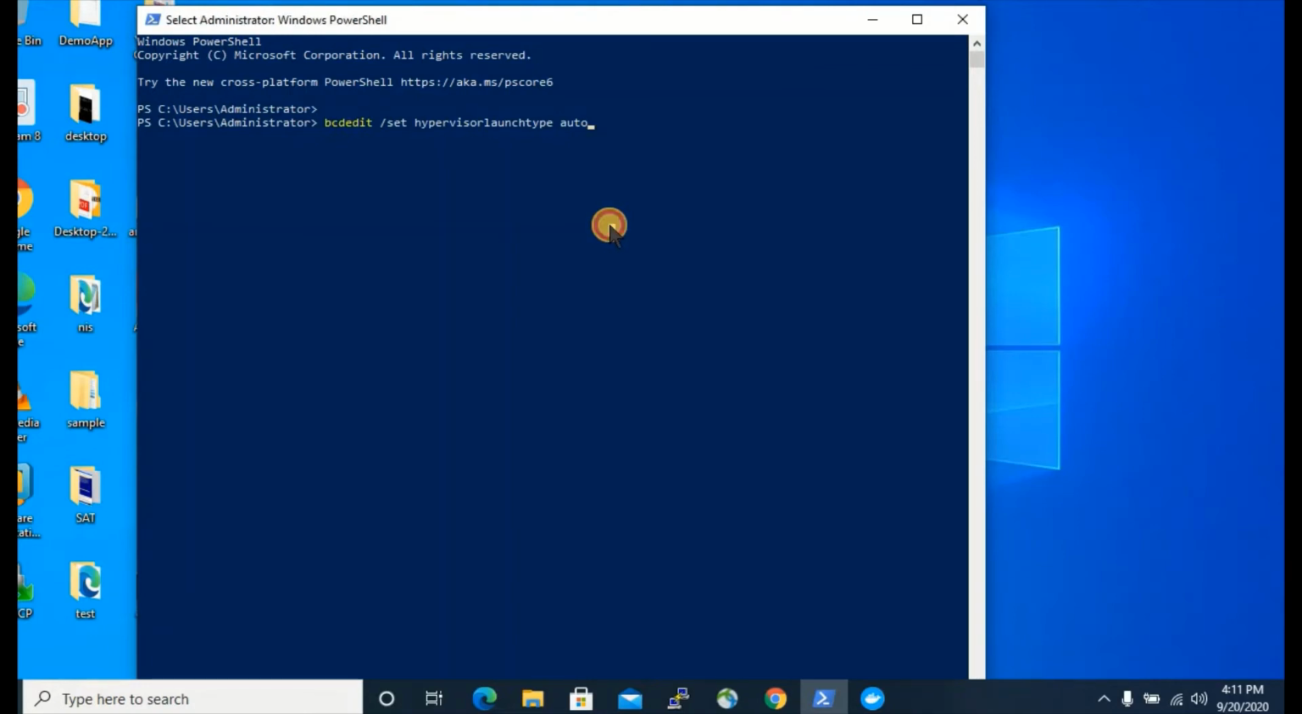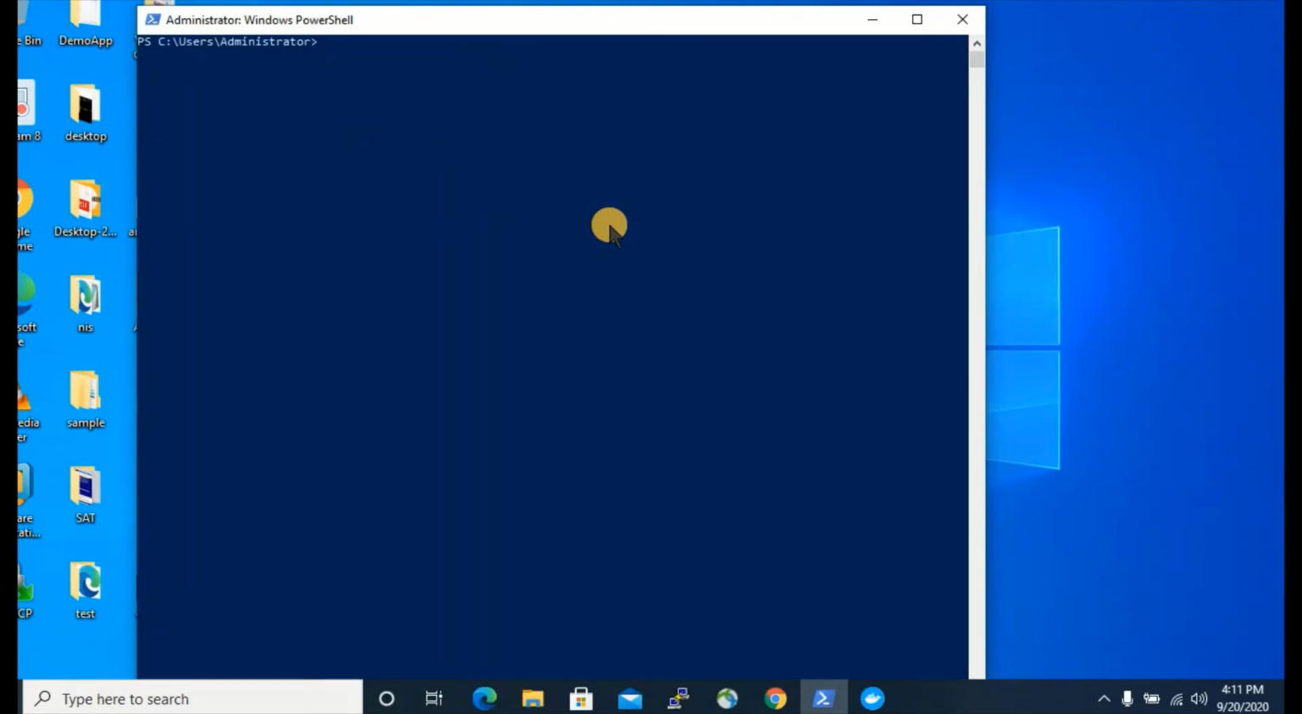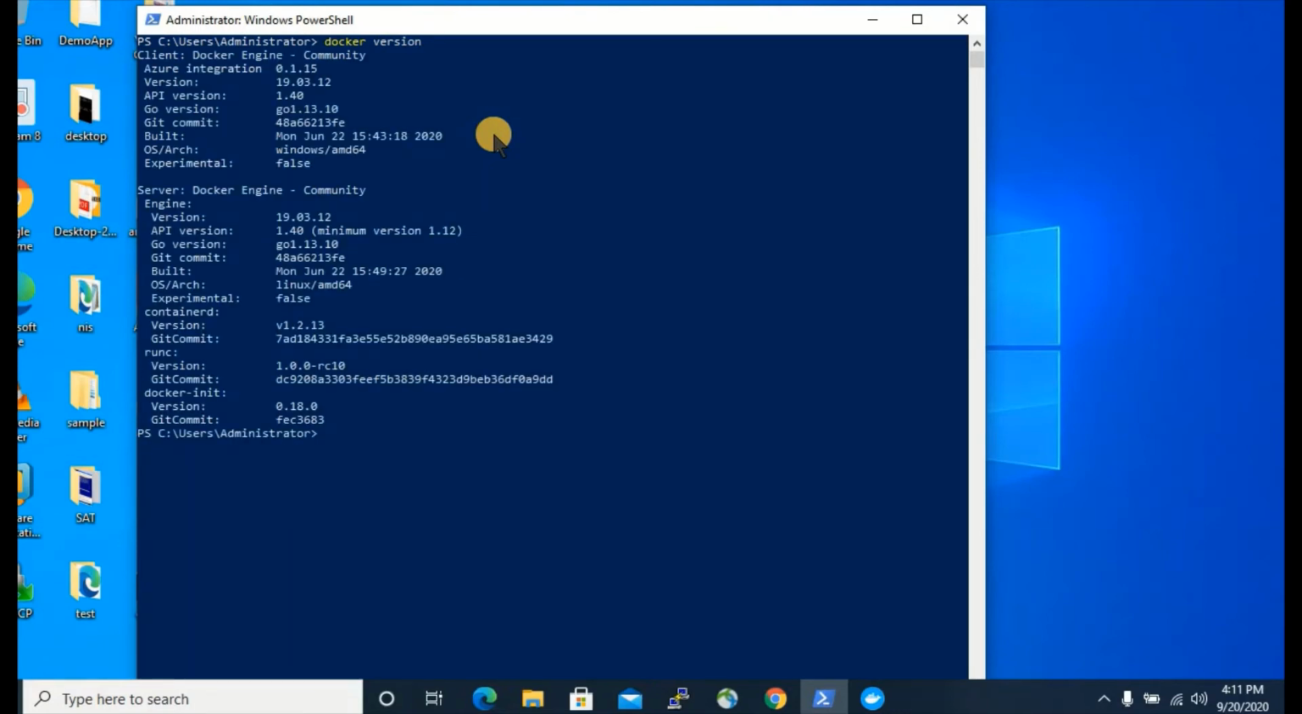So let's clear this one, and clear the screen also. Now Docker is starting. So we'll check the Docker version. The first command is docker version, and it provides all the minute details of Docker, which version is running and what the different components are, version, Git commit, OS architecture, everything.